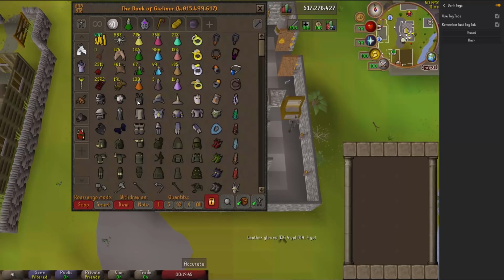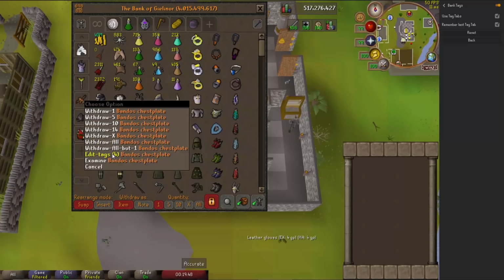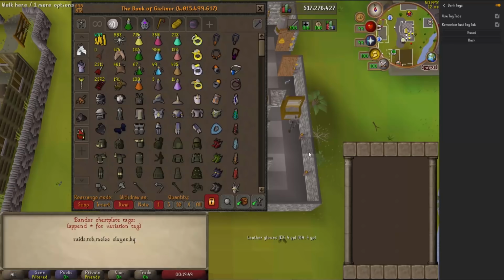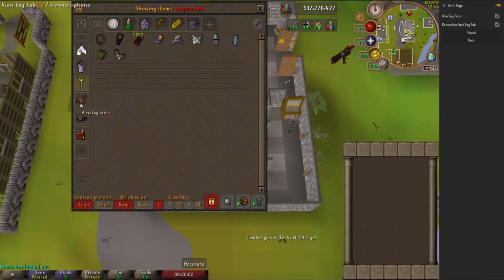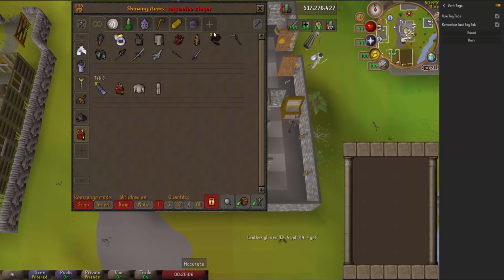What I can do is right click and edit tags on any item that I want, and I can add a tag to it based on what I named the tag. Now this is very helpful for different things. For example, my tabs are for raids, which is the Chambers of Xeric, Theater of Blood, Zulrah, the Calphite Queen, the Inferno, and this is just a melee slayer tab that I use very frequently.